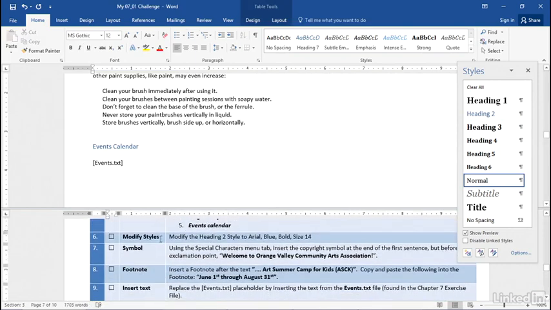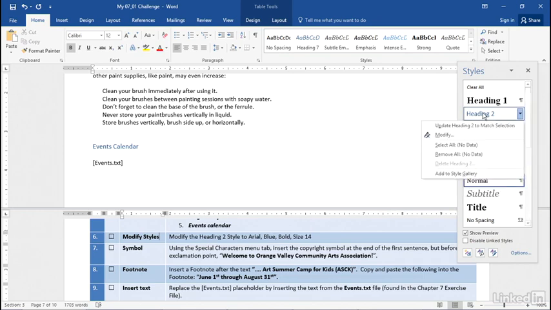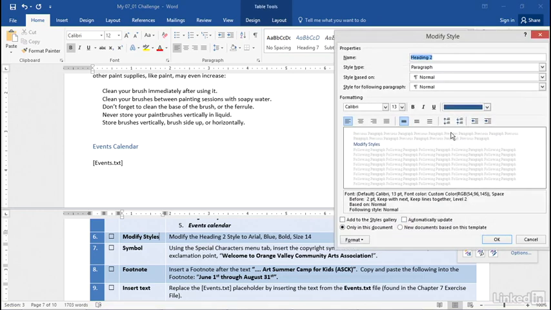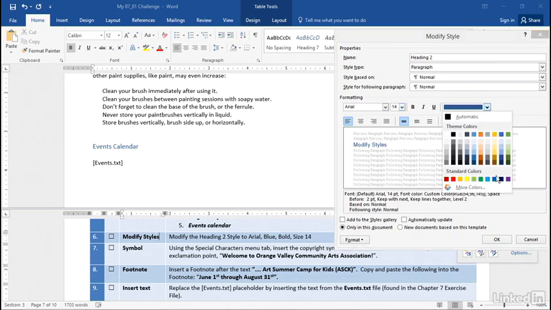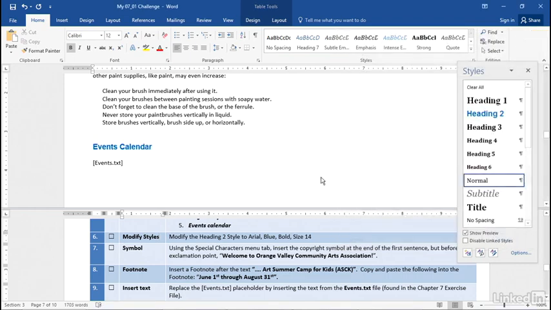Number 6, modify the Heading 2 style to Arial Blue Bold size 14. All right, it's right over here in my Styles window. I'm going to right click and go to Modify. And we are looking for Arial, size 14. Let's find Blue and Bold. Let's go ahead and click OK, and it should update everything for us, and we can mark number 6 as done.